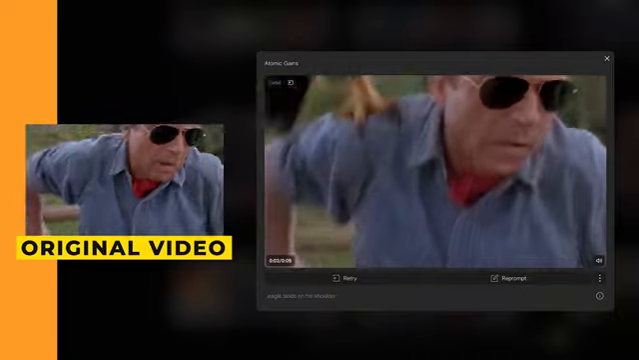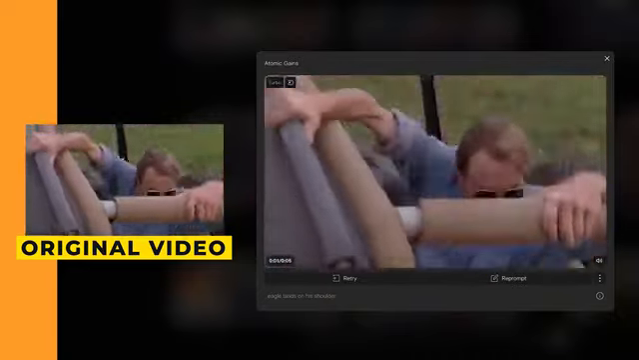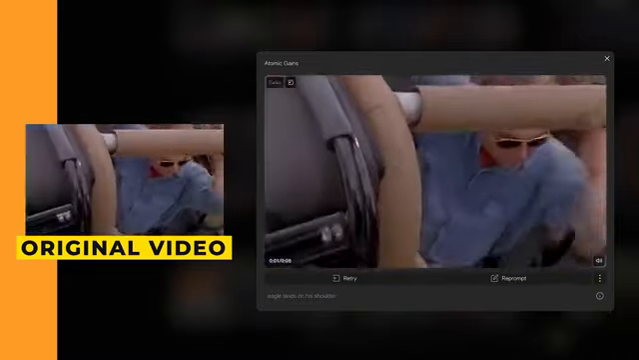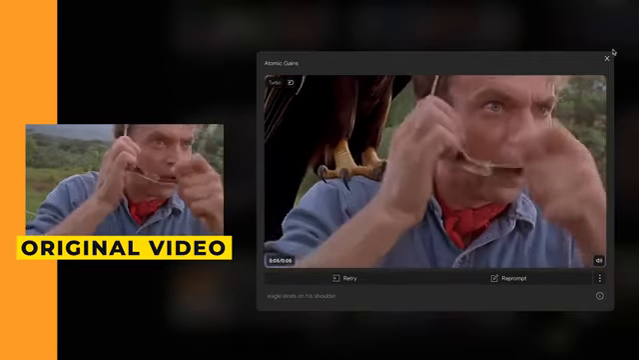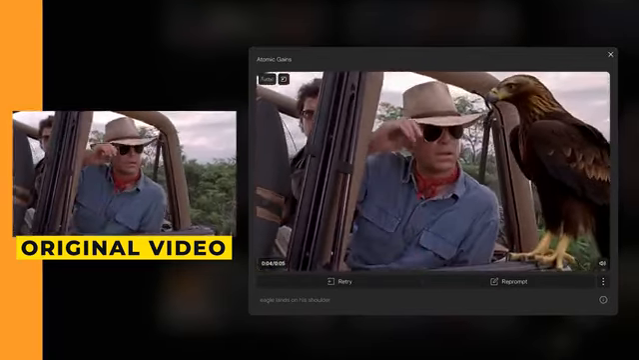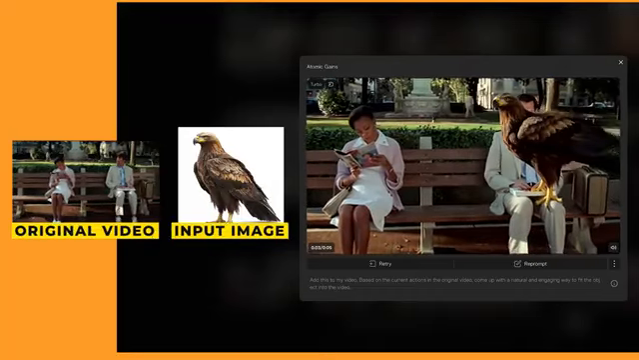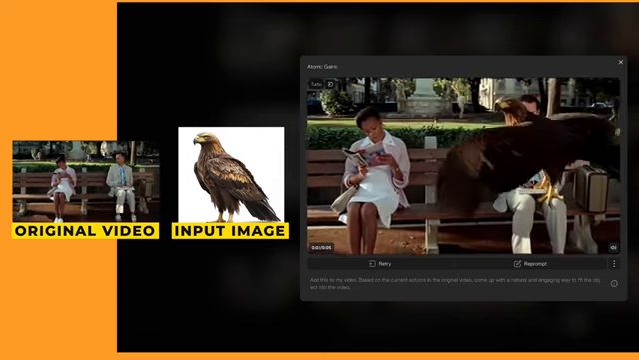And that same eagle made an appearance in this Jurassic Park shot as well. I prompted the eagle to land on his shoulder, and it looks great. Even though we can only see the eagle's feet, it does look pretty realistic. And in this one, the eagle flies down onto the Jeep. And we have some scenes from Forrest Gump, and again, the eagle is chilling out on Tom Hanks.